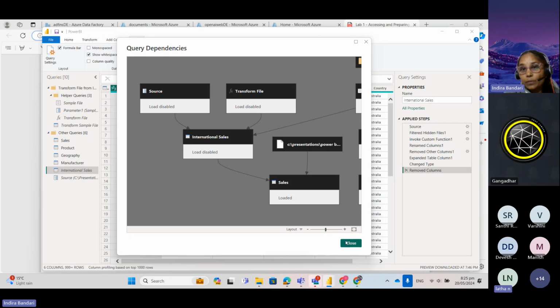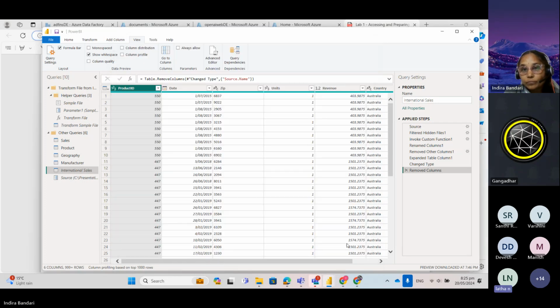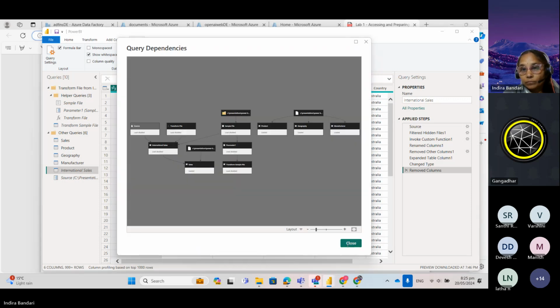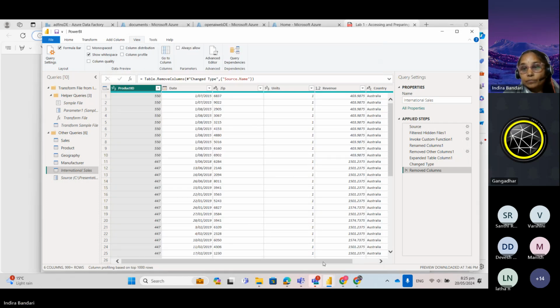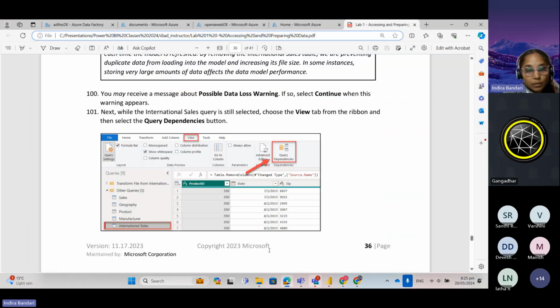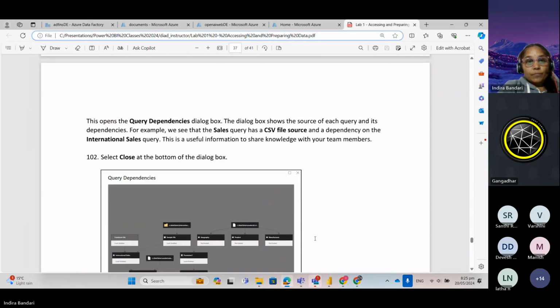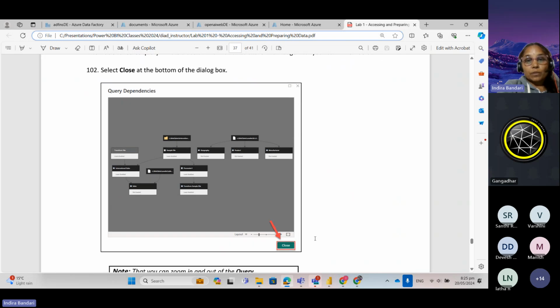If we look at the query dependencies. How do we launch this query dependency? From the view tab, query dependencies. Go to the view tab and query dependencies. And then, yeah, zoom. Thank you. So that's what we have closed.